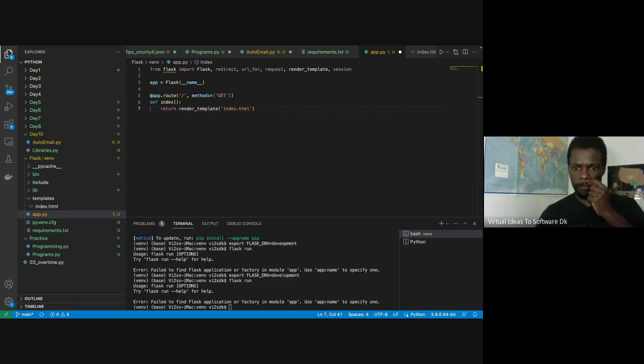Let's see. Okay, we have a template. Continue. Make sure that I got everything here. So I have my index, I have my app route. That's good. Copy that, testing it.